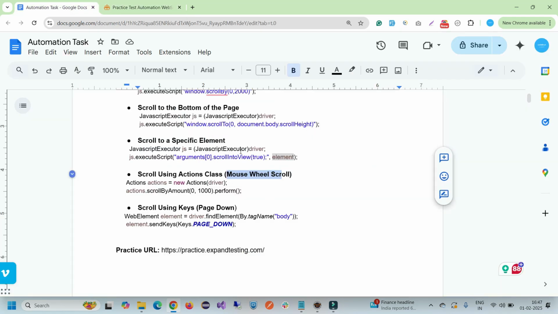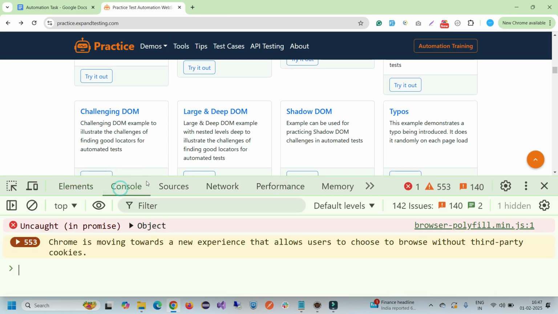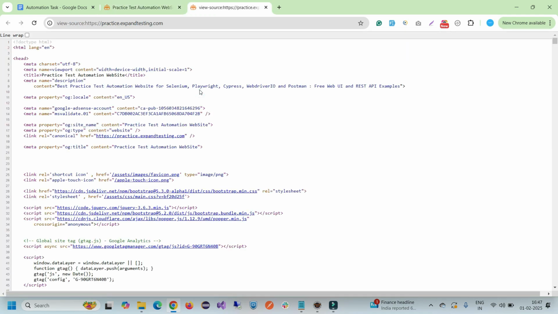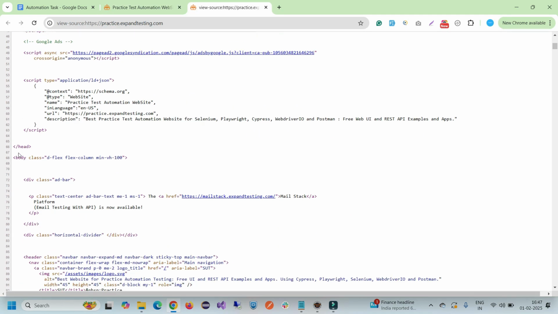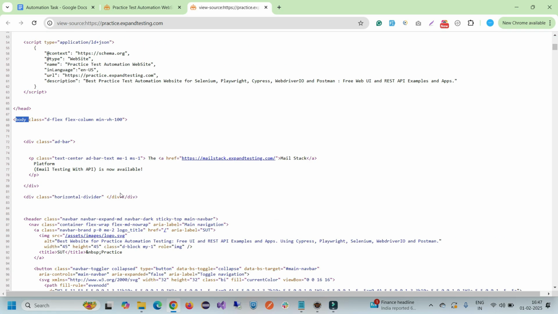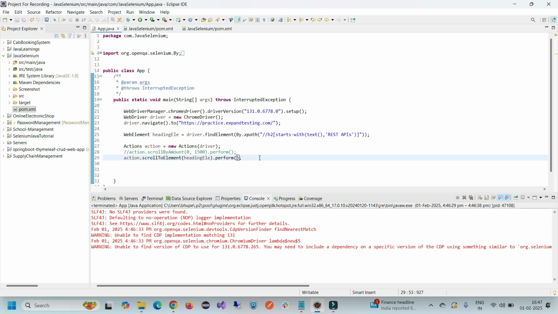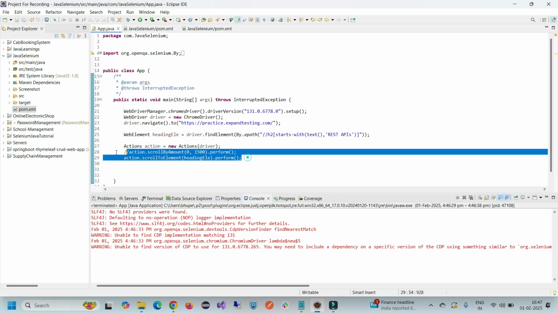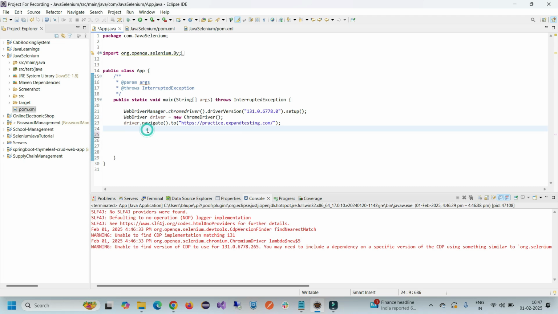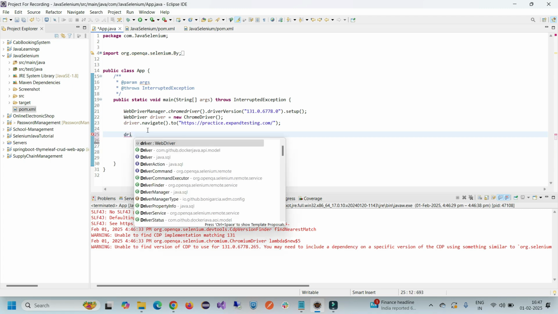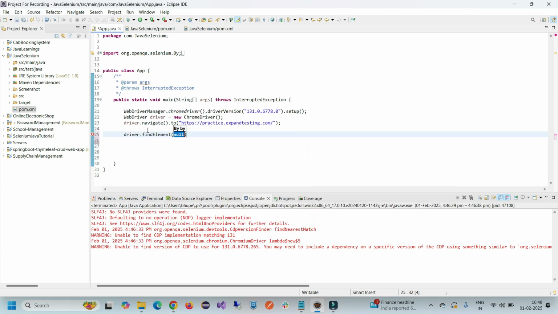So for that, here I have to find the driver, and let me explain. This is the body, and this body is ending here. So in this body I want to pass some key. First I have to find this. Let's say I'm commenting this out, we don't need this anymore, and let's create a body element: driver dot findElement by tag name, and here I'm passing the tag name as body.